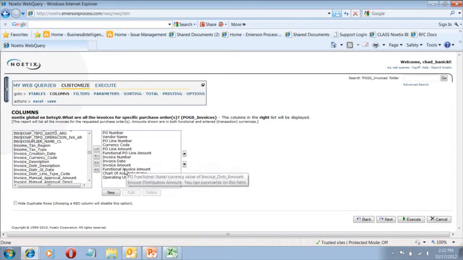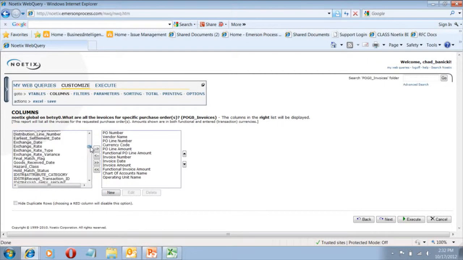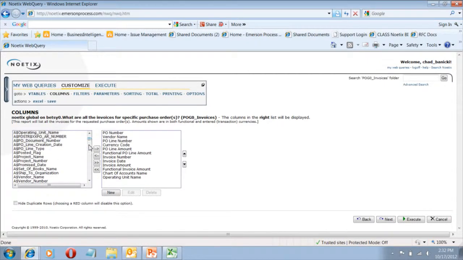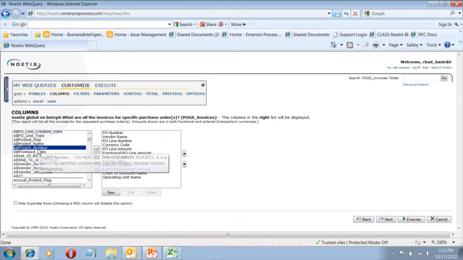So one thing I talked about early on is that we want purchase order details, but we want them as they relate to projects. So the first step is to look inside this purchase order information and say, well, is there anything in here that's going to give me project information? And here we go. We've got the project number.